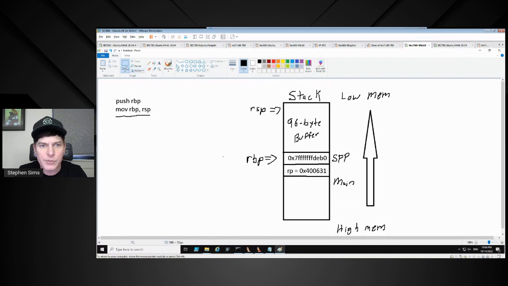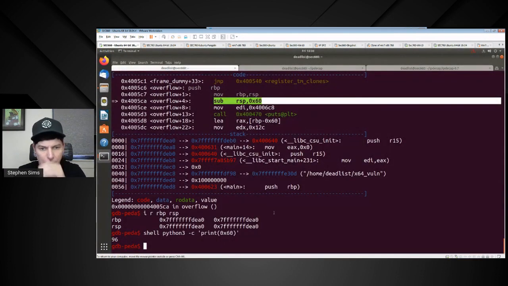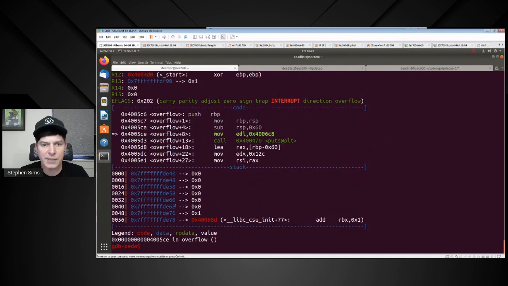So let's go back over to our VM here and let's step one instruction. So now you can see that the stack pointer points 96 bytes away from where it previously pointed. Now, there's a problem that's about to occur.